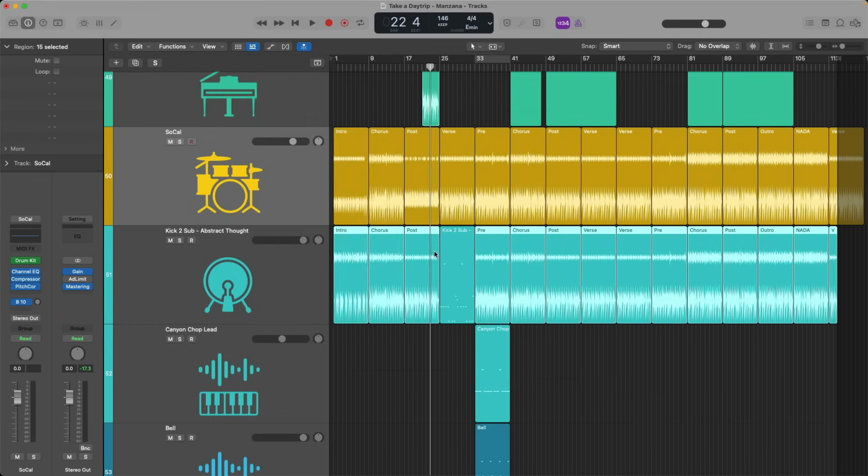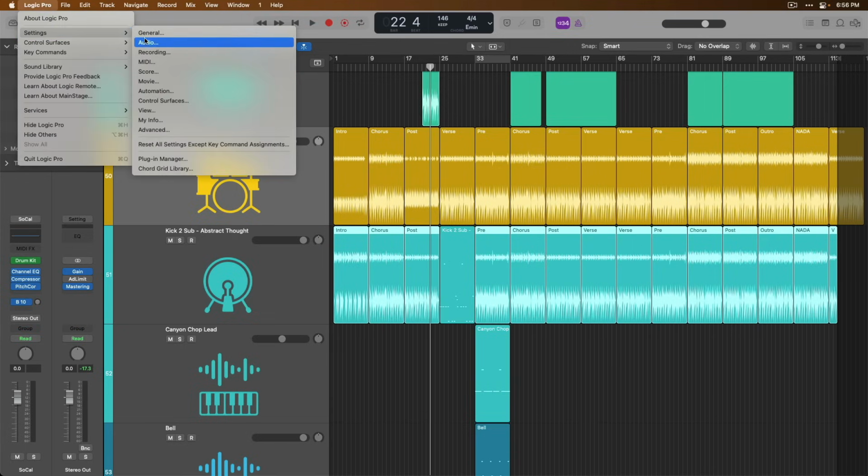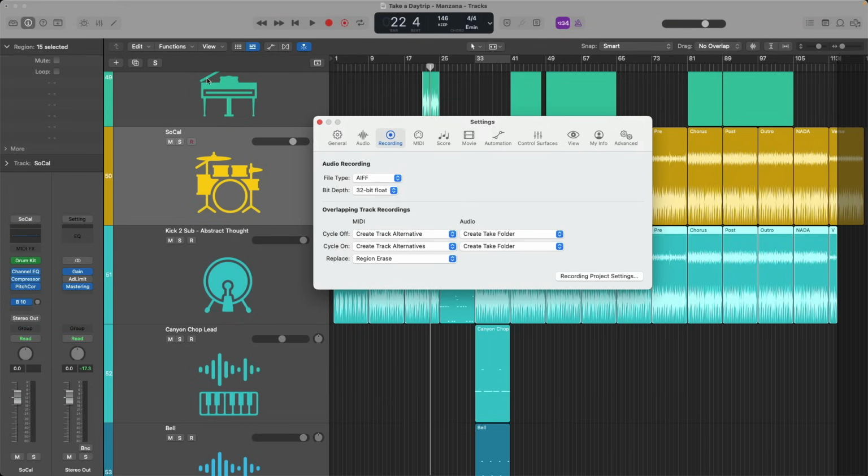In case you were wondering, yes, 32-bit floating point recording is also supported in Logic Pro for Mac. If you go to the top menu bar, go to Logic Pro, down to Settings, to Recording, you now have the option to choose a 32-bit floating point bit depth. But again, you're going to need an audio interface that supports 32-bit floating point recording. Still, awesome to have it included in both versions of Logic Pro.